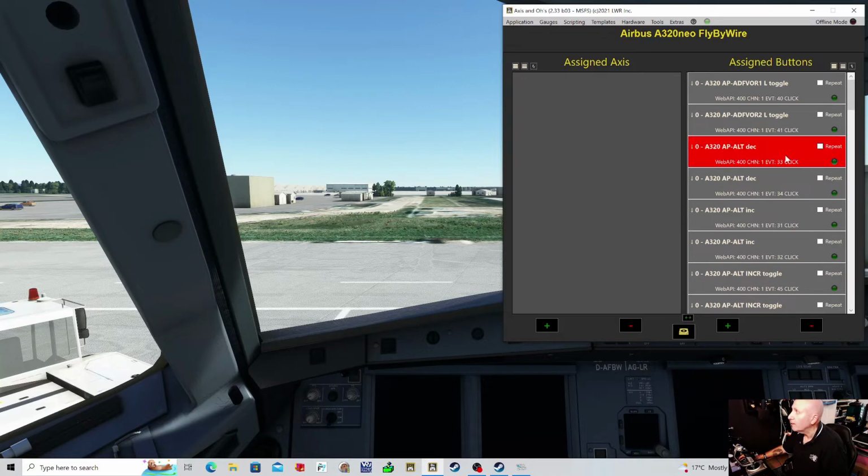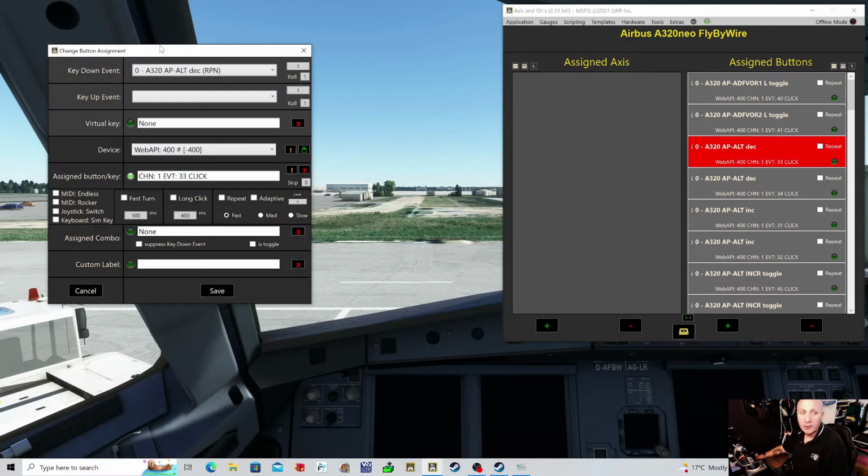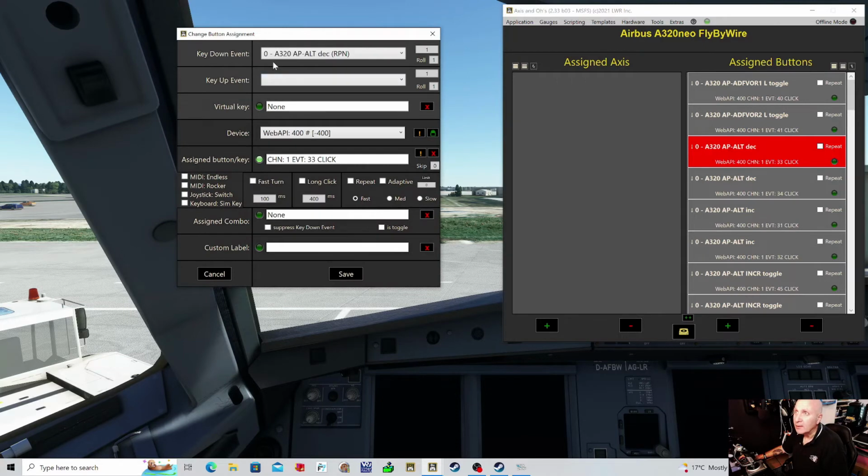So we click on that now, and we'll get the screen coming up here. We can edit it. So this is autopilot altimeter decrease, key up event, virtual key none. Now this is set to channel 1 and it's set to button 33. Now that might not be the same as what we've got on our profile. So if I clear this and then turn the one I want to use, so this is altimeter decrease, so I'm going to turn it to the right.